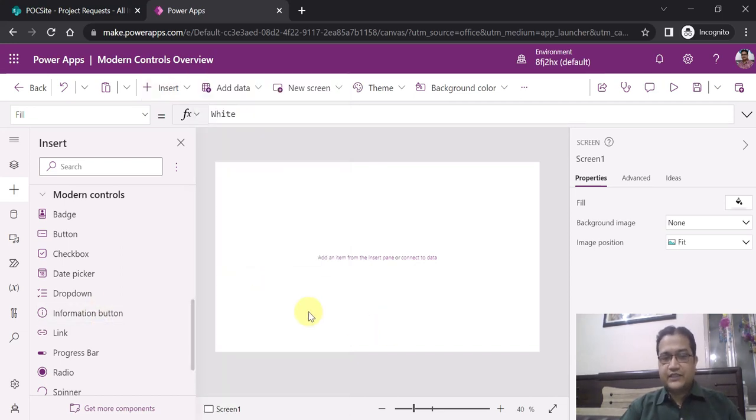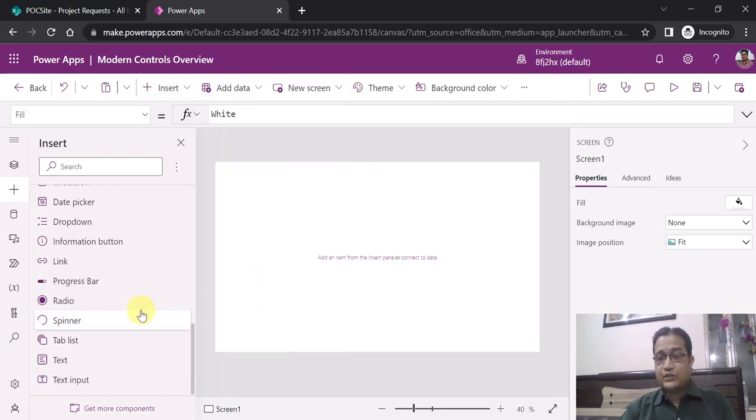So what we are going to do is see step by step all these controls very quickly, and I will do a very good comparison also, and I will tell you all the features of these modern controls. Before starting with the basic control, which is the text input, then I will go with text and so on. I just want to let you know there are two peculiar things which I found about modern controls.